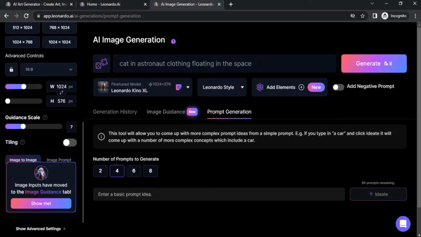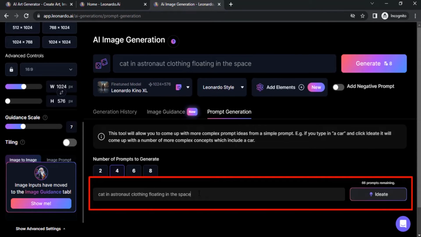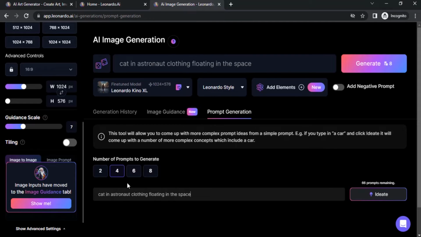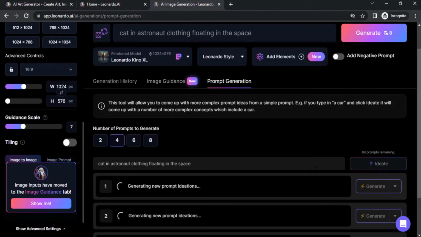For the prompt, you can see this is a simple prompt. So if you want to give more depth to the prompt, you can copy this prompt and select prompt generation, and in this box you can paste it and click on ideate. So it will generate a number of prompts selected. For example, I selected 4. So if we click ideate, it will give 4 different prompts based on the given prompt. So you have 100 prompts per month. Right now I have 66 remaining. So let's see. I'm going to click on ideate.